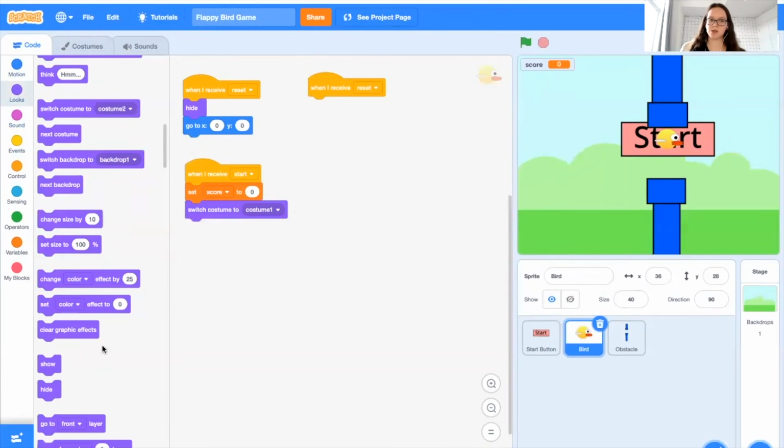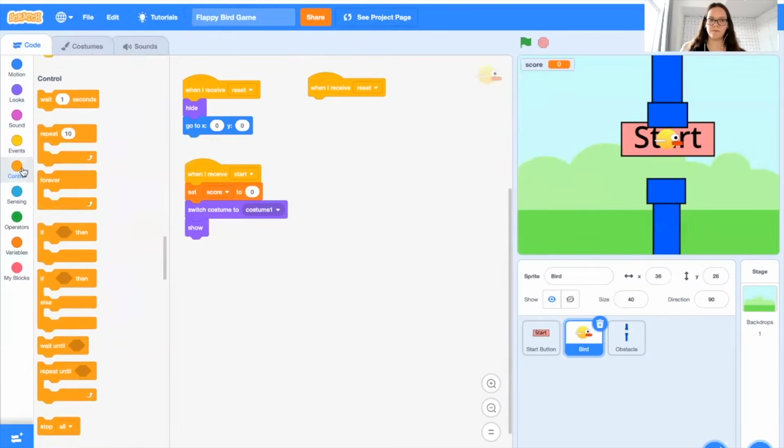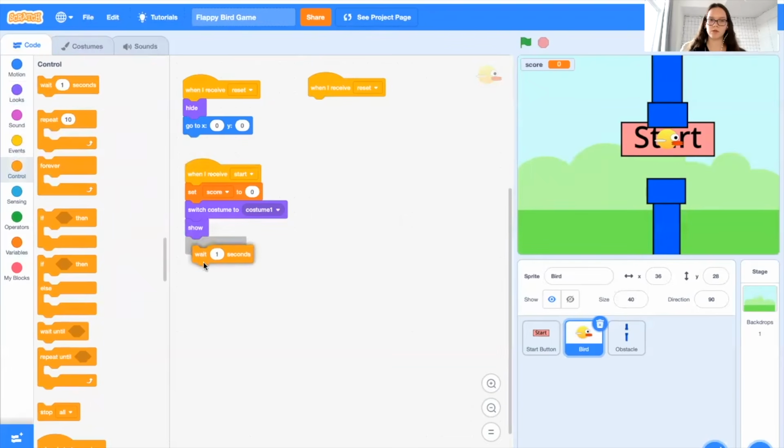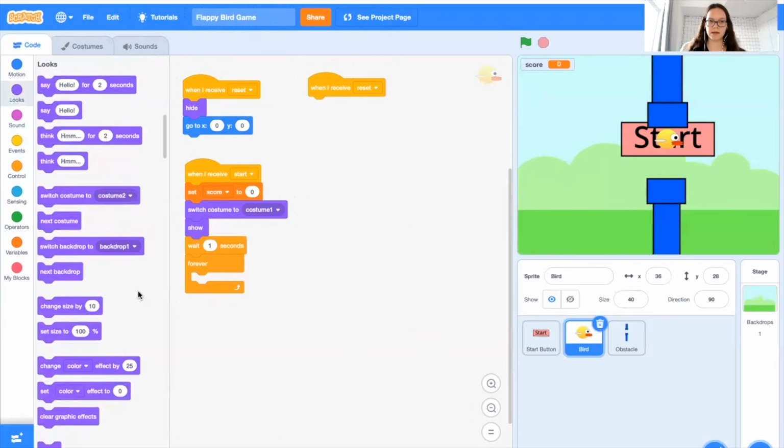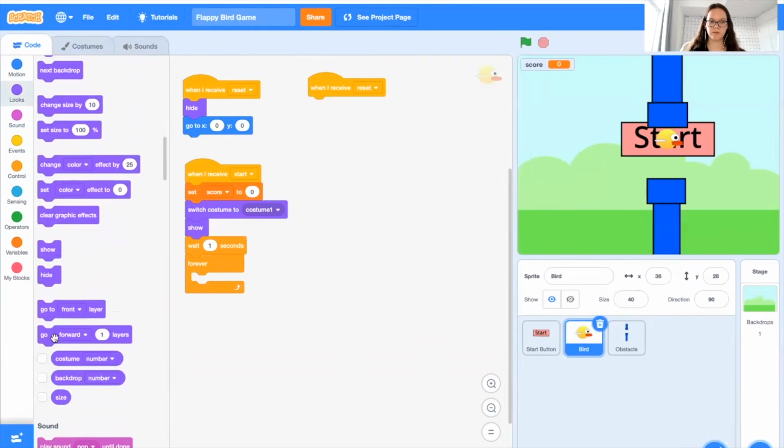Finally, we want to make sure that we show the bird so that it will actually show up on the screen. Then I'm going to grab a wait 1 second block and a forever loop. Inside the loop, I want to set the sprite to the first layer so that it's not overshadowed or covered up by any of the other blocks.